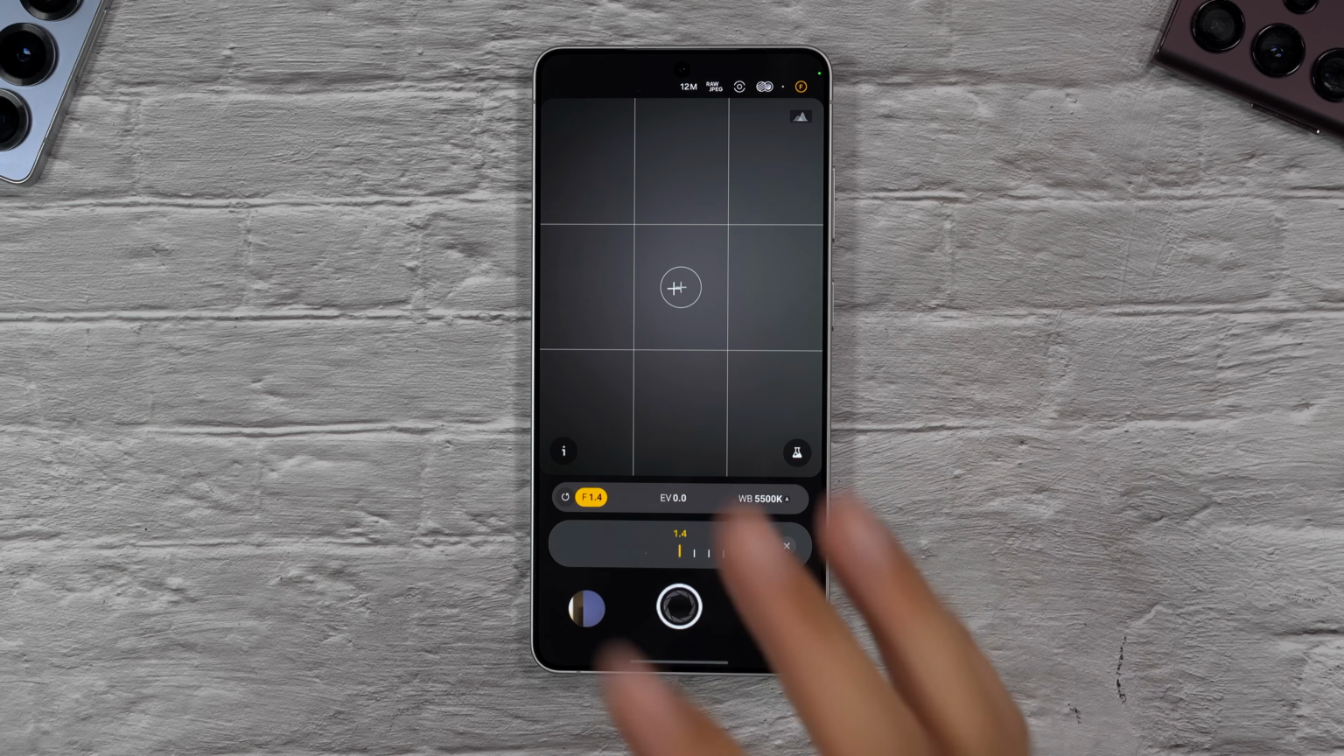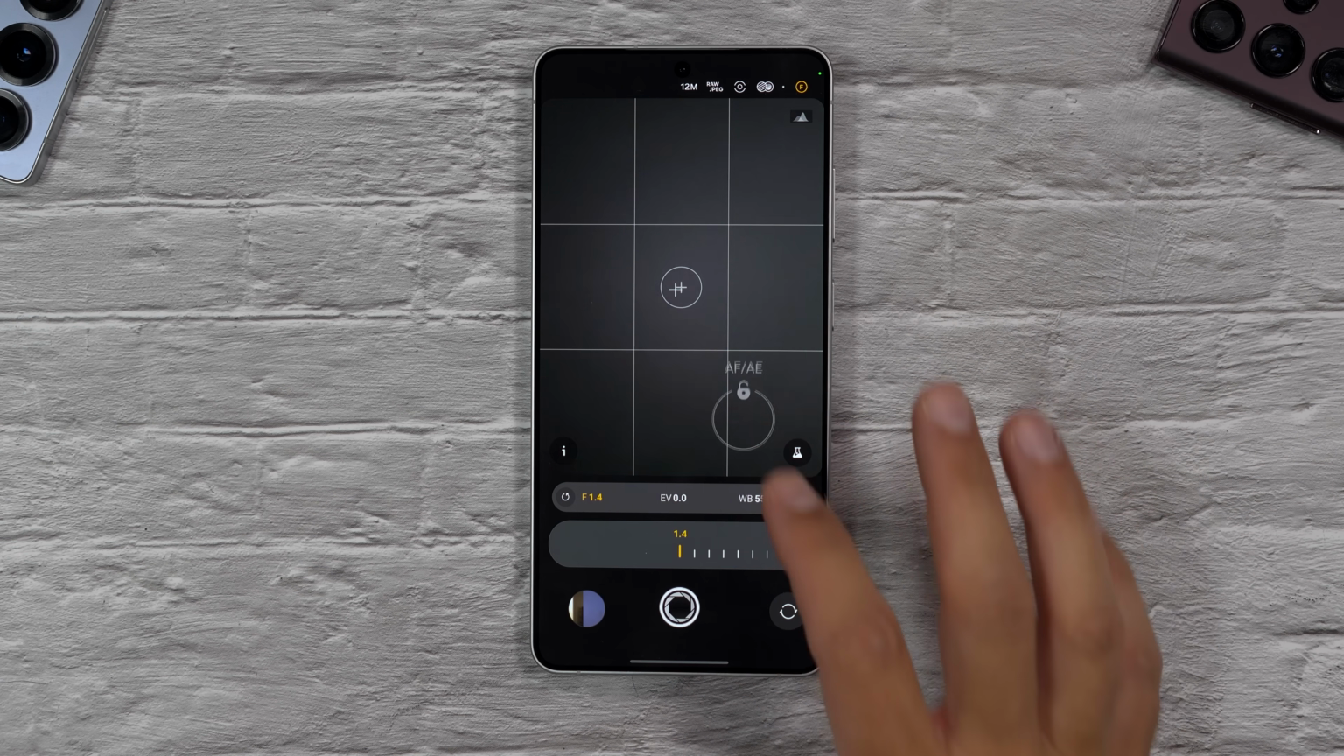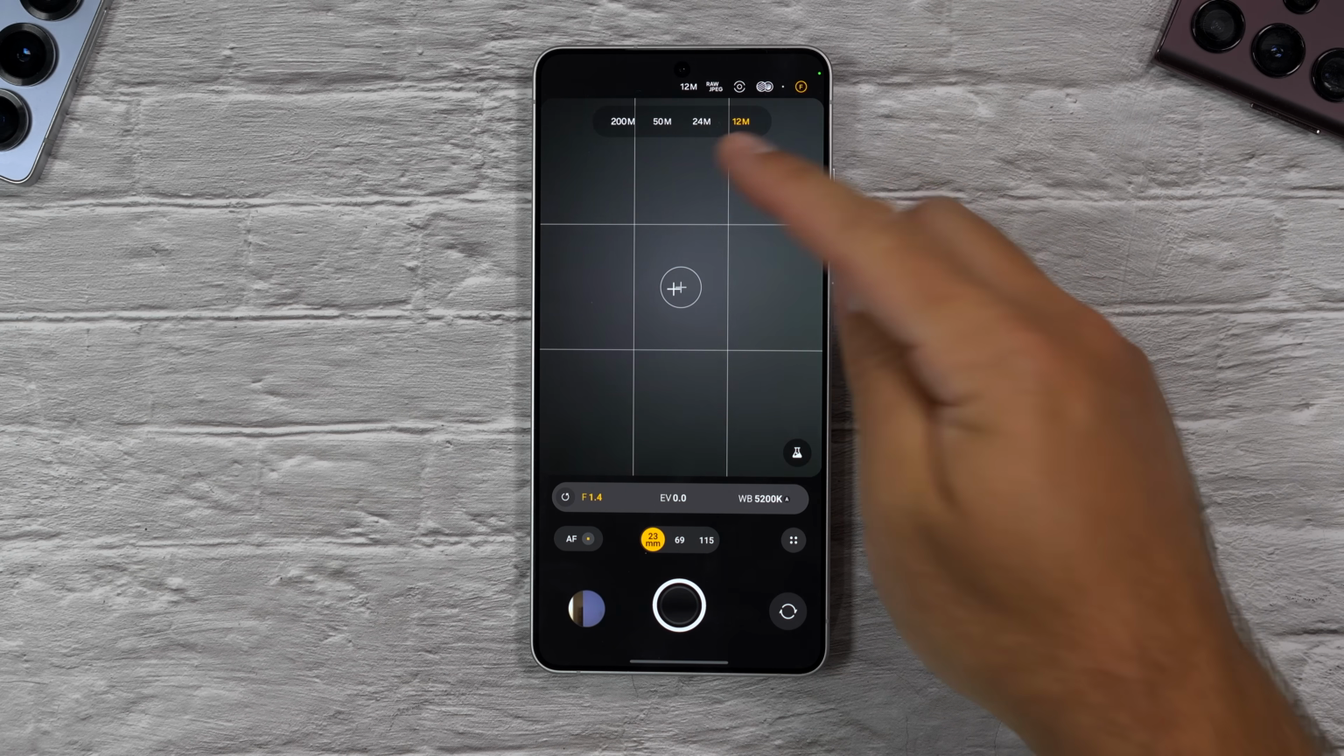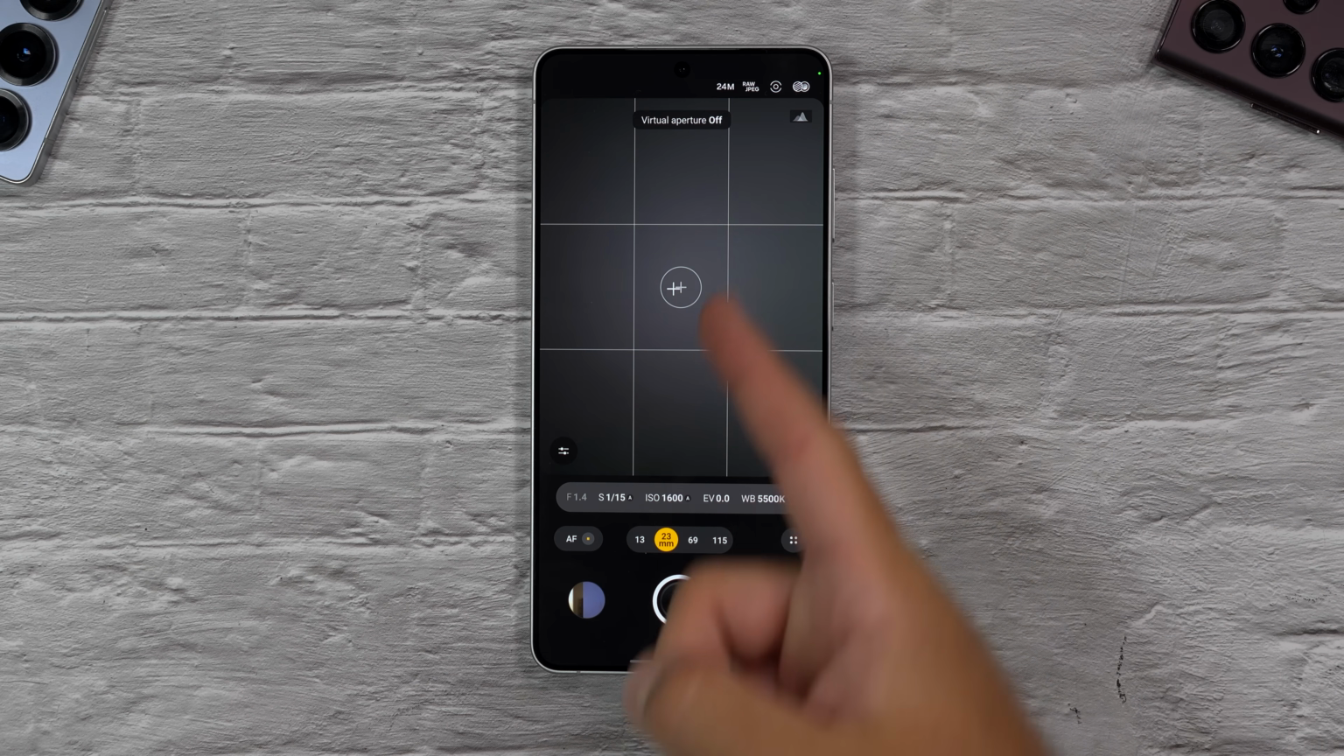So virtual aperture operates exactly as it did before, except now you've just got the extra cameras that you can use it with, which is great. Still stuck at 12 megapixel resolution. So as soon as you jump to 24, it turns virtual aperture off.